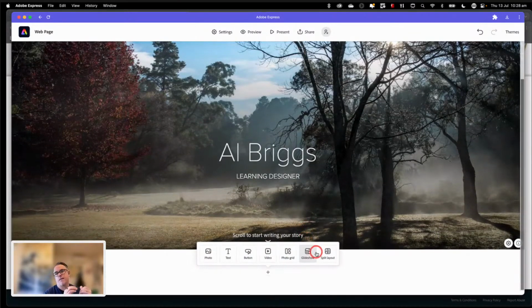When I do that, again, another circle with a plus, but this time I've got 7 options. And these are the 7 standard options that you have inside of Express. You can always add in photos, text, buttons. You can embed videos from Vimeo, from YouTube, or from Express. You can create photo grids. So if students have to do mood boards, or some image explorations, they can do that. You can create a glide show, which is what we showed you before in the teacher example, or a split layout.